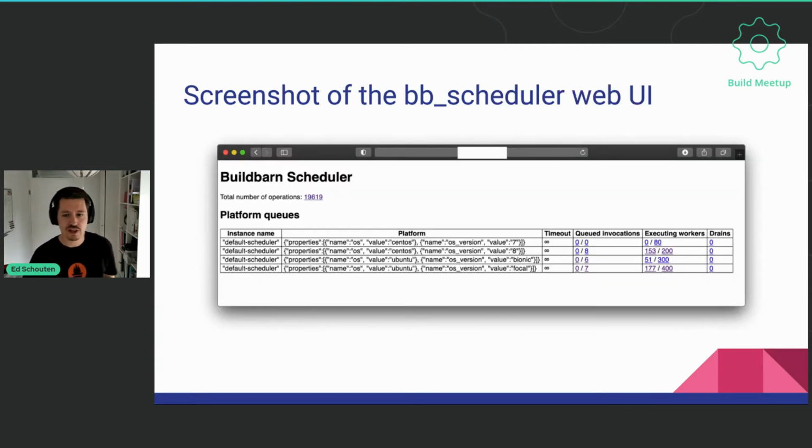So here's a screenshot of what the scheduler UI looks like. It's not the most beautiful page, but at some point you get used to it. You basically see a single list for every platform for which workers are known. And there you can take a look at each of the Bazel invocations that are known at that point in time, and how many of those have one or more actions queued. So whether there's any overflow going on where actions can't be run immediately.